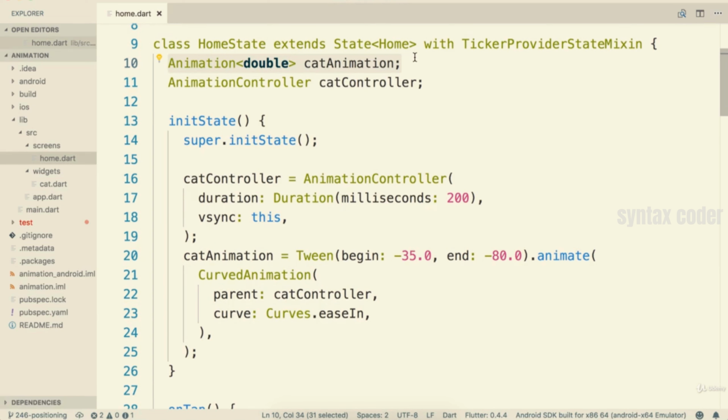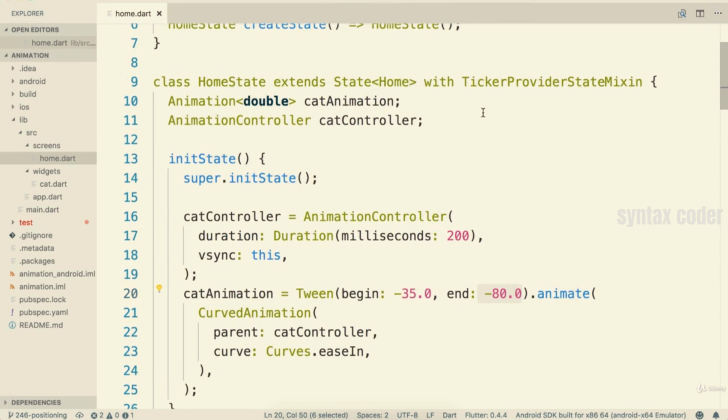So a lot of the code we're going to write here is very similar to what we already put together, just a couple of small customizations to make things a little bit more appropriate for the box animation. So for example, we probably will not want to animate or tween from -35 to -80. We'll probably want to have some different range of values. So let's get started right now.